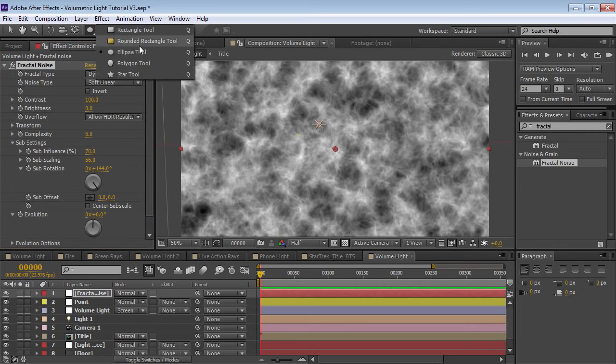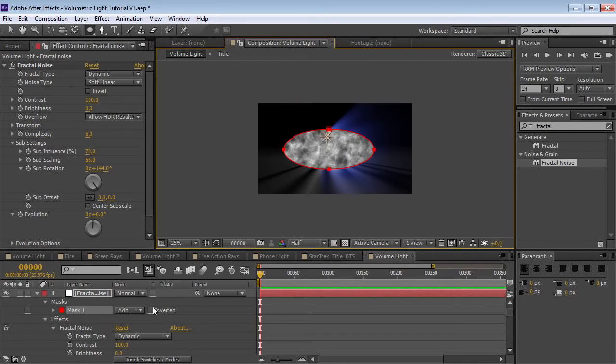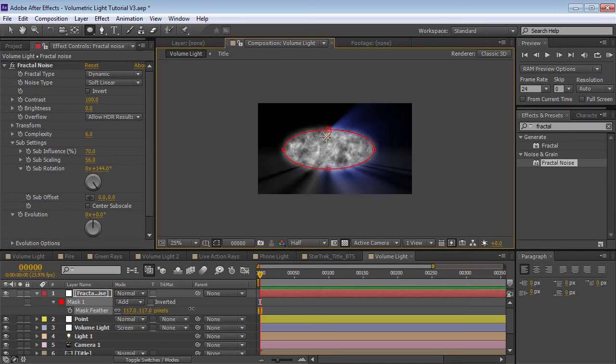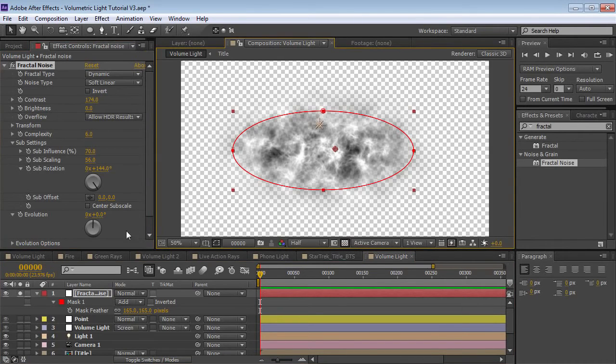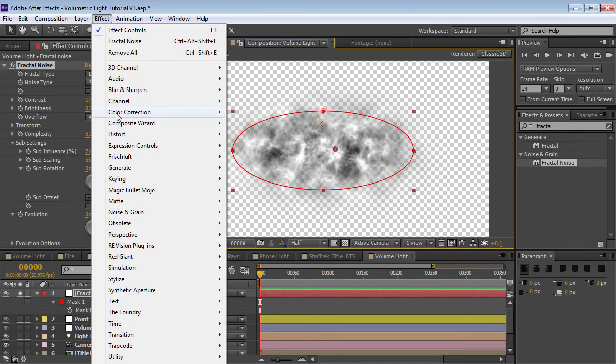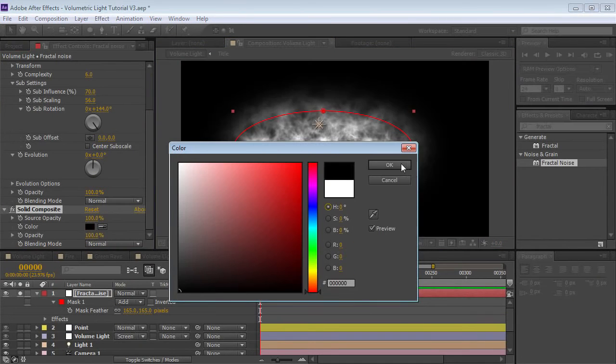Then we're going to come over here, add an ellipse tool. We're going to just create a little bit of a circle here, hit F, and feather it out a bit. Now, here's my fractal noise trick. So I want this to be very fiery, but the only problem is it's got transparency and there's some weird issues. So let's go to channel. We'll do a solid composite of a black layer.